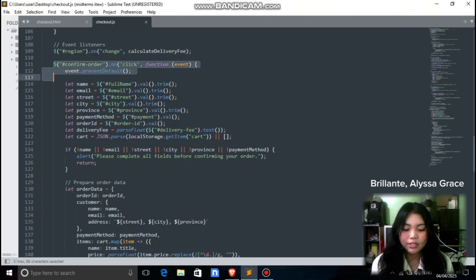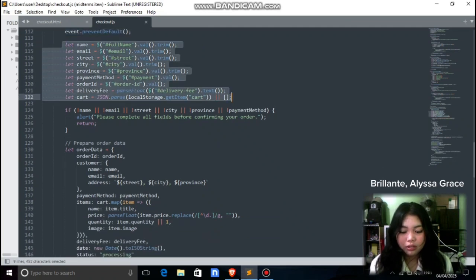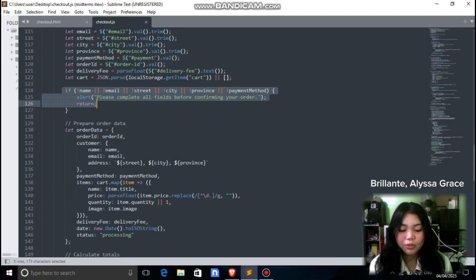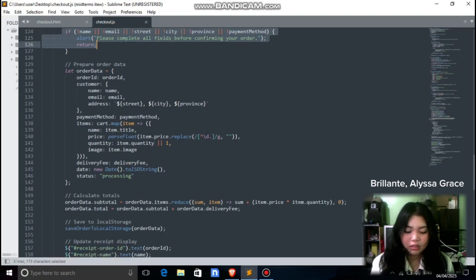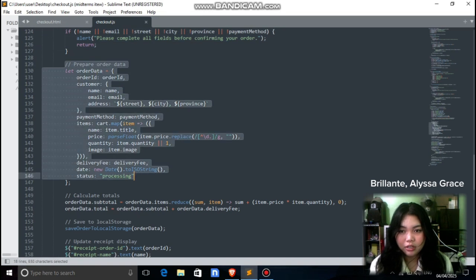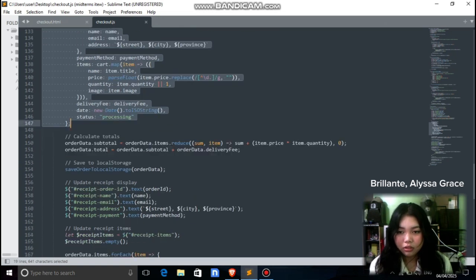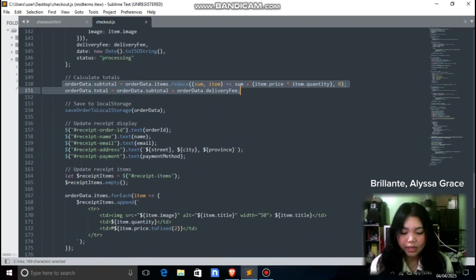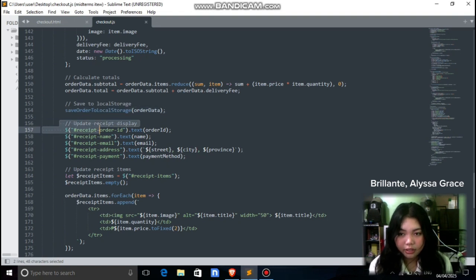And then this one listens for a click on the confirm order button and prevents the form from submitting. So this gets and cleans user input values, and this one shows an alert and stops the function if any field is empty. And then this is for preparing the order data, which stores the order details in an object. And then this one calculates the total price including the delivery fee, and this one saves the order details to local storage. And this one displays the order details in the receipt section.